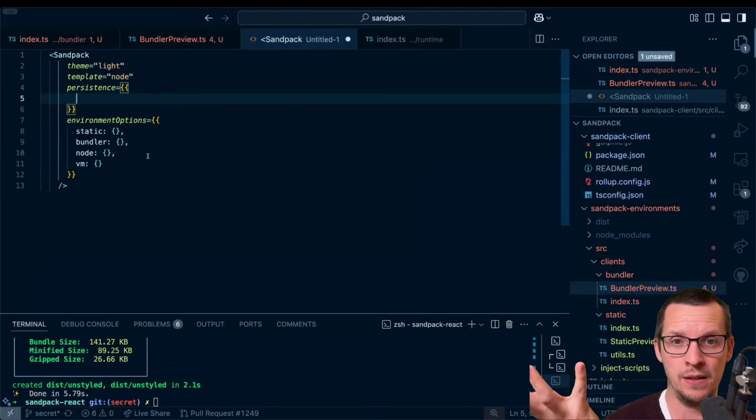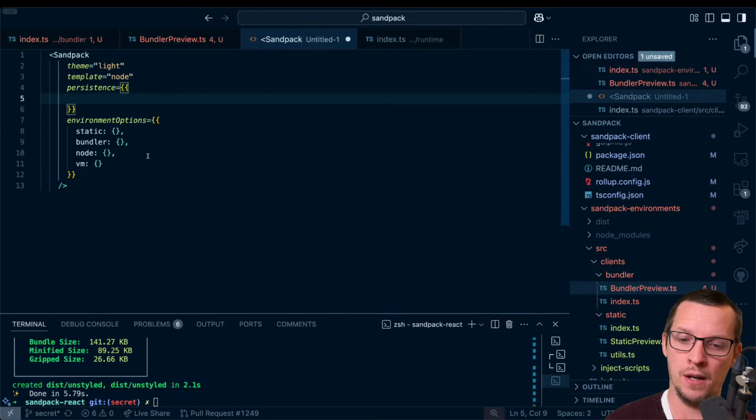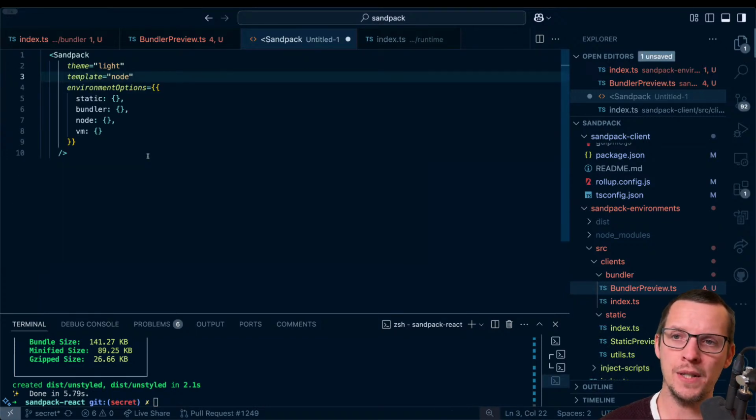You can choose to get the template from one of your own sandboxes as an actual template, but still not persist anything new. Or you can choose to say, okay, I'm going to give you this template, and when you do something, I'm going to persist it. So I don't think persistence should be part of Sandpack React. But if persistence isn't part of Sandpack React, why does it work for VMs?